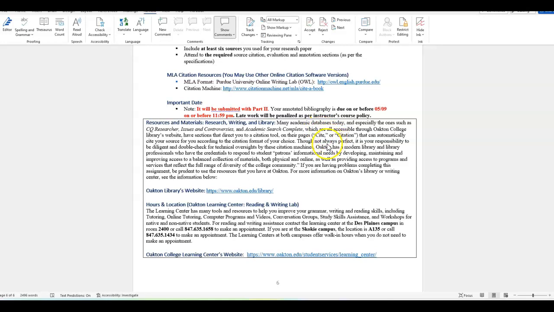The next part that I want you to focus on is the website of the school. Maybe you need further assistance with library research. You can go to the librarian at the school for more research. If you think this is going to be too challenging, too complicated for you, well, we've got hours and location for Oakton's Learning Center. Make sure you look at the information here, and once again, the information is posted.